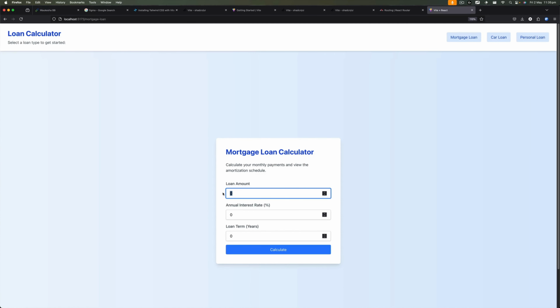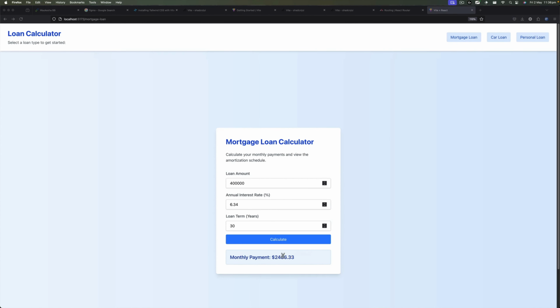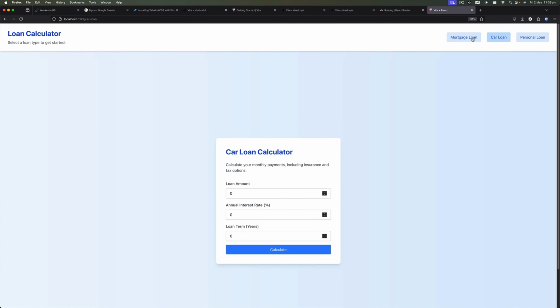So we got this mortgage calculator. Type some random value here, 400,000, and then let's just say 6 point something, and then let's just say 30 years. Click calculate, and it gives you the monthly repayment. And then you got a car loan and a personal loan as well. So this is a basic loan calculator application.